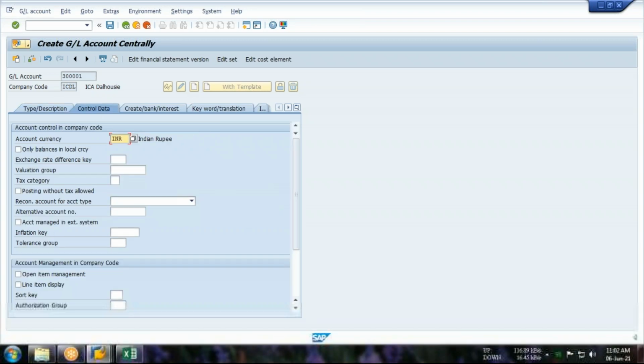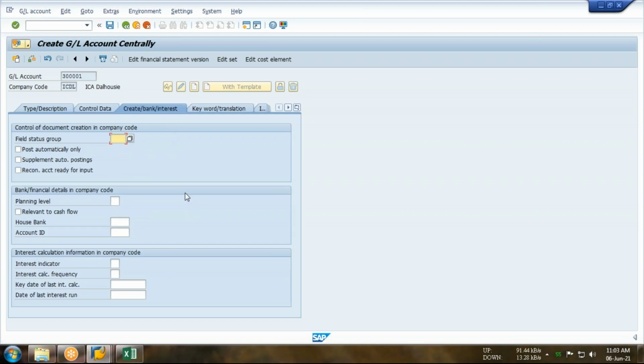Okay. In control data, tax category, aesthetics, posting without tax, line item display, short key. There will be no other changes. Create bank interest, G001. Okay, and save.